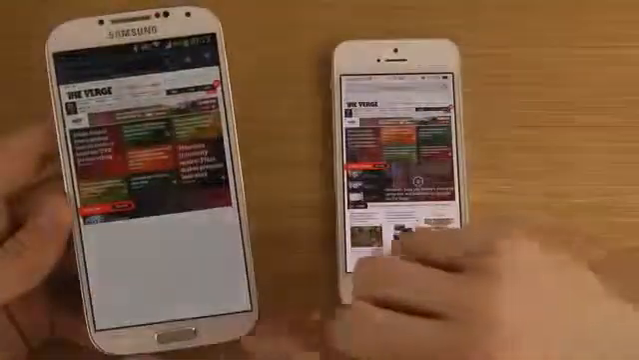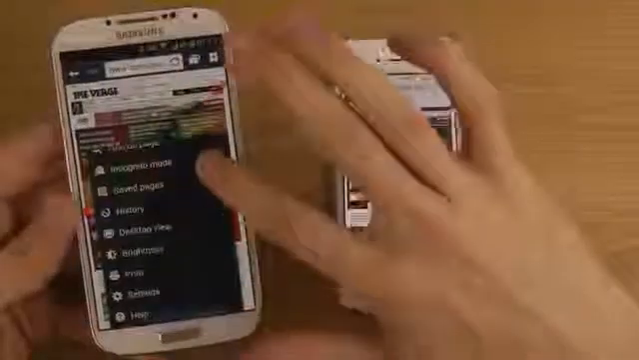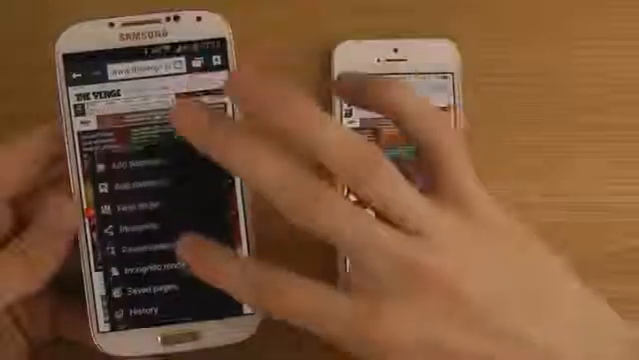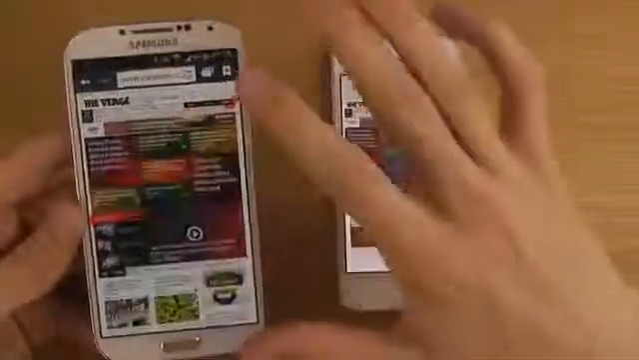And I don't think that is a feature that is available in the Safari browser. But other than that, the desktop view, the history, and that find on page are probably the things that I will use the most.